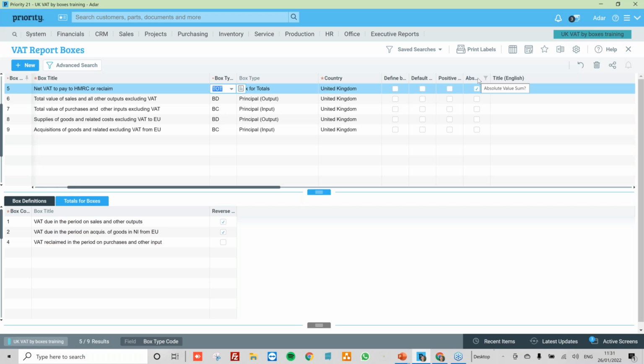It is color coded, by the way. When you look at the report itself, it's color coded. Green means that you are due money back from HMRC. Red means that you have to pay to HMRC.